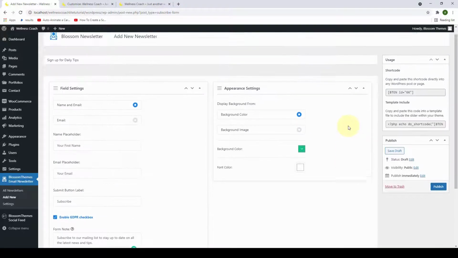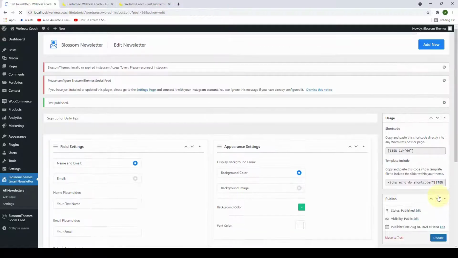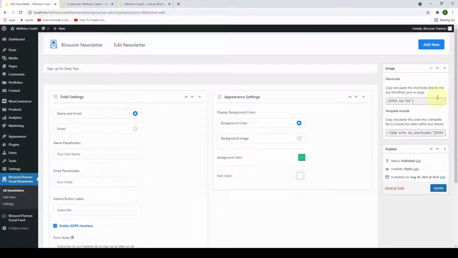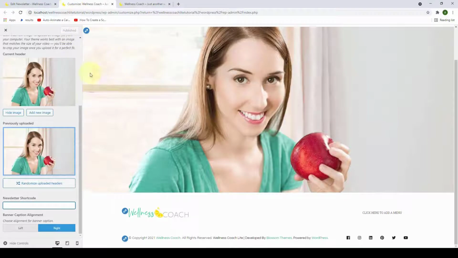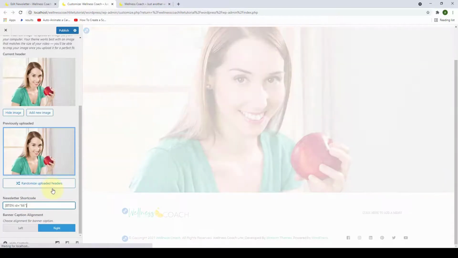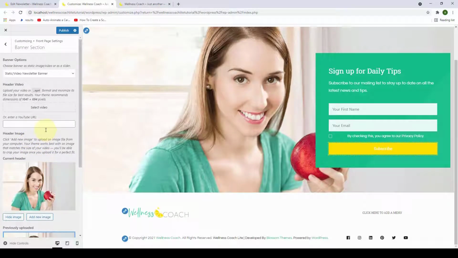After you are done filling in the details, you have to click on Publish. So the newsletter has been published. Now we will copy the shortcode and we will go back to our customizer and we will paste the newsletter shortcode inside of this box. And your newsletter will be displayed here. Let's go to the top.